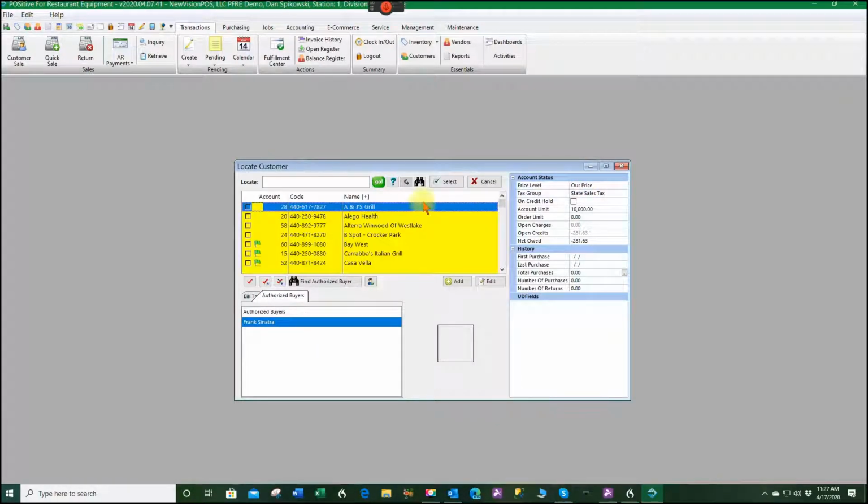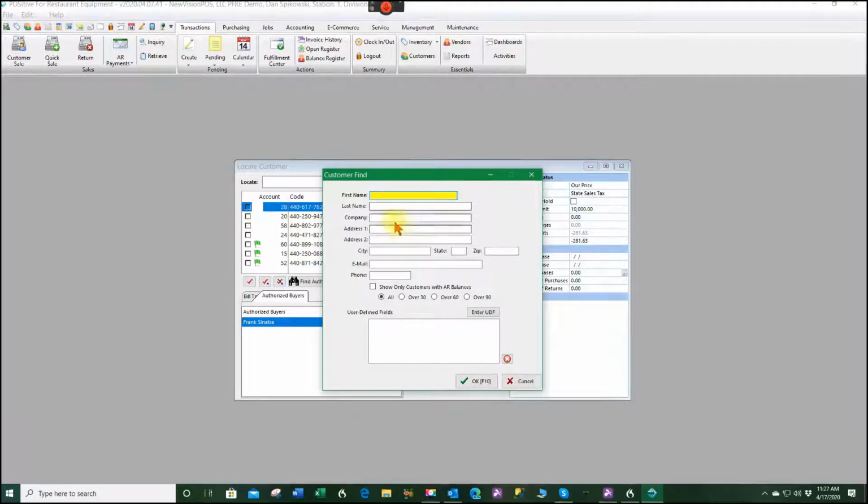So moving forward, we also have the binoculars that will help us find a customer by their first or last name, their city, their phone, only customers with certain balances, user-defined fields. You can set up restaurants, schools, etc. as a user-defined field.